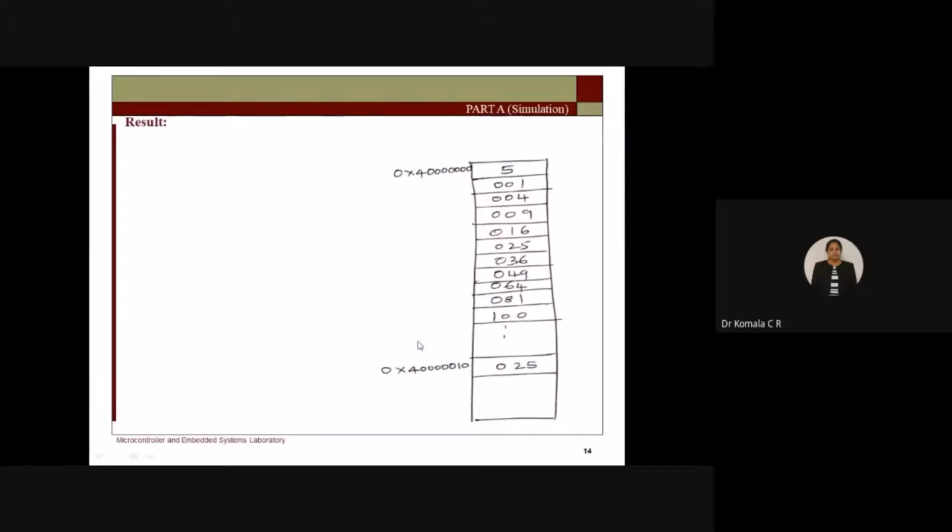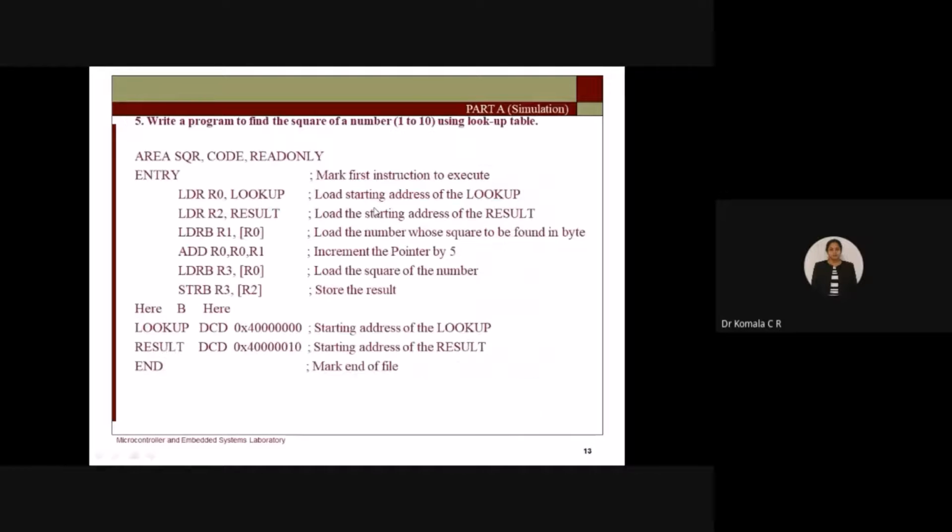How many locations do you have here? The first location has the number whose square is to be found, and the next 9 locations store the squares of the numbers, something like that. Let us see. So what are you supposed to do? First let me load. The load instruction is executed here: load register R0 with lookup.